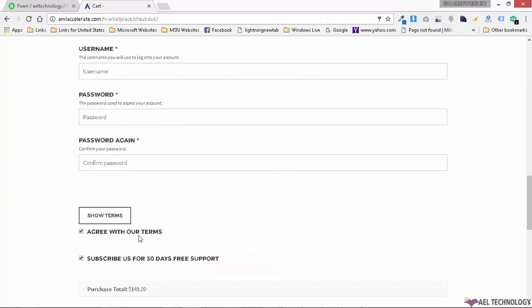with your terms also. You need to agree to the terms. You have to check this point. And subscribers for 30 days free support, it means we have already integrated this backend option with MailChimp. So when the user checks this option, automatically his email ID and everything will be captured in your MailChimp list, so that frequent mails, promotional mails, etc., will be sent to the client from time to time.